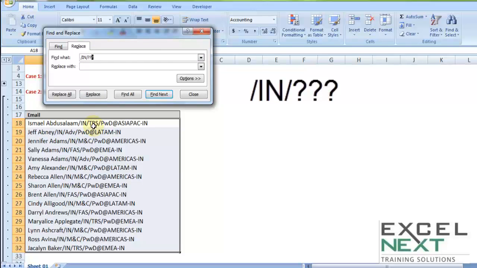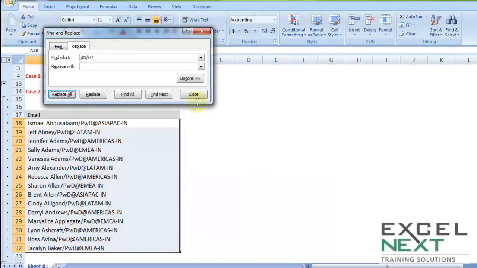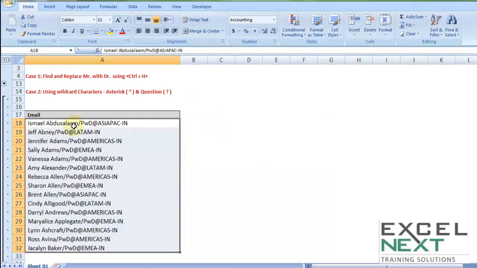Since the pattern follows a consistent approach, that is, after the instance of slash in slash, it has 3 alpha characters, which represent the division name. So wherever you find this pattern, replace that with nothing. Let me check. Slash in slash, TRS all included. Replace all. Okay, exactly what I wanted: the employee name, directly the company name, and the location that they cater to.